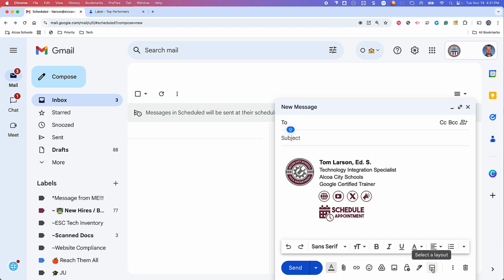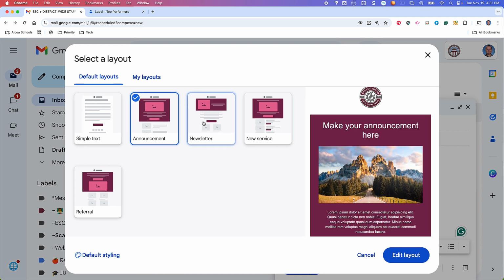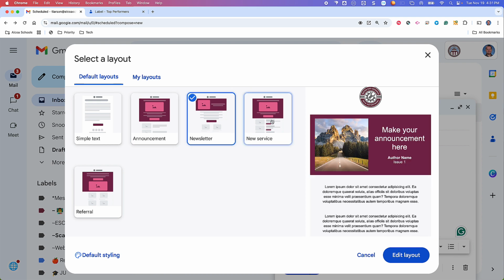Do you all have that? Email layouts? Yes. All right, so if we go select the layout, look here. Look at all these. These are default layouts, and you can go through here. You can see what some of the different layouts look like.